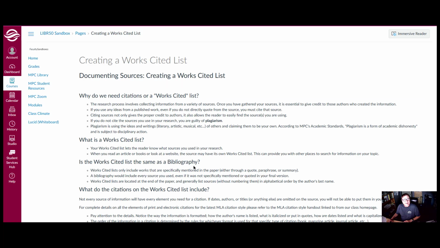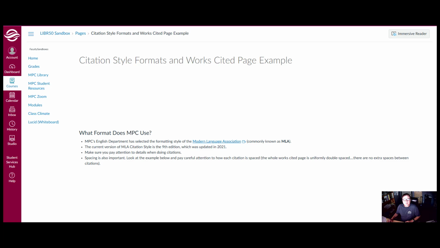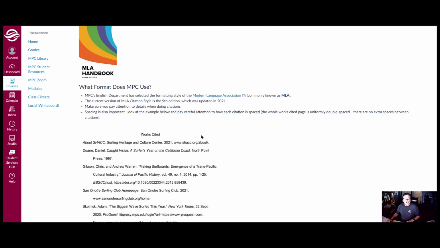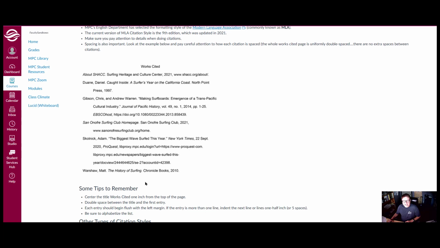And so come here. It just tells you what a works cited list is and what's the difference between that and a bibliography, and what is included in a works cited page. And on the next page, we talk about citation style formats and what we use. So we're using MLA in this class because our English department uses it. We also show you an example of what a works cited page should look like and some tips.